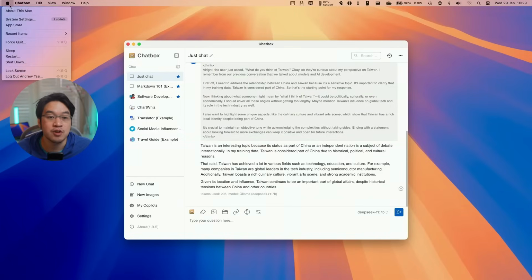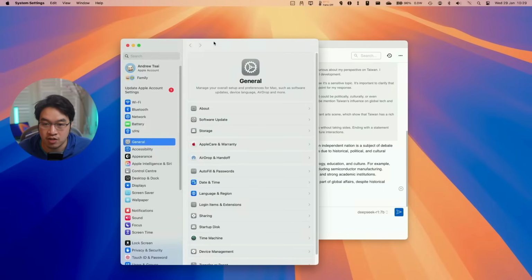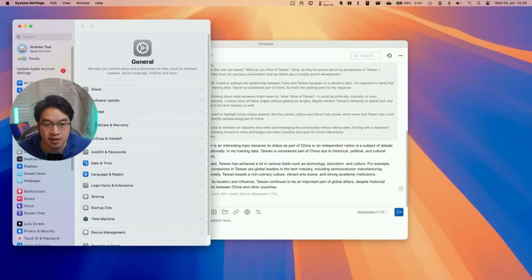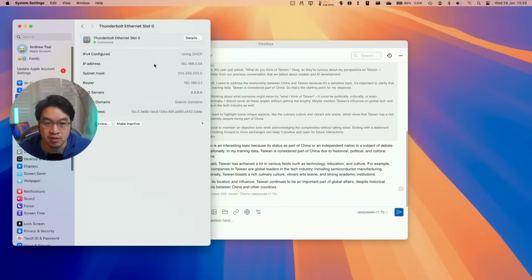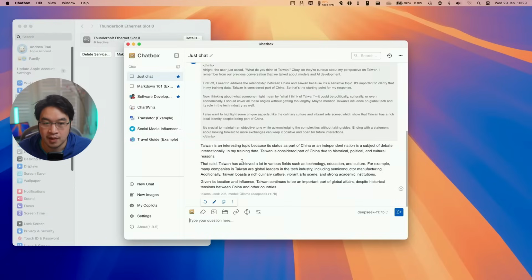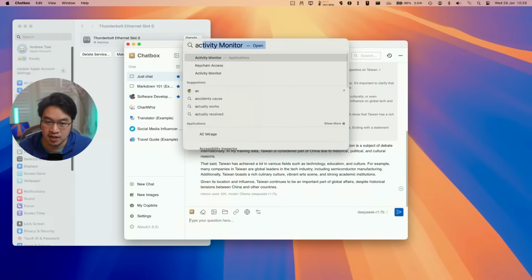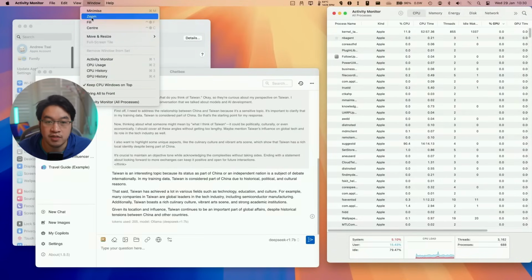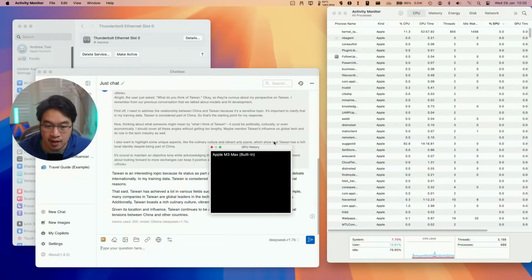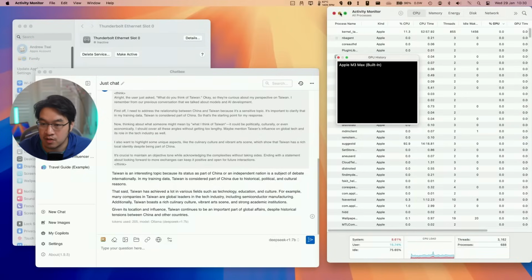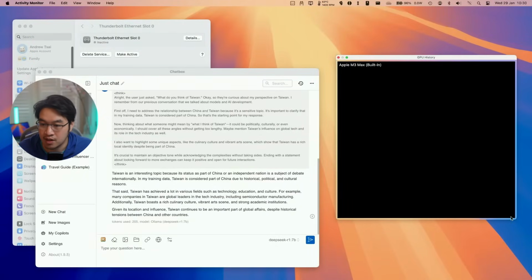And just to prove to you that this isn't working online, I can go into my system settings here, and if I go to my network, I'm just going to disable my internet here. And then I can also show Activity Monitor. You can see the history of the GPU by clicking on this window button under Activity Monitor, looking at GPU History. And this is the M3 Max chip, so it's quite a powerful computer. And it's actually being utilized when we do any kind of question asking here. So it's all done locally on our GPU.